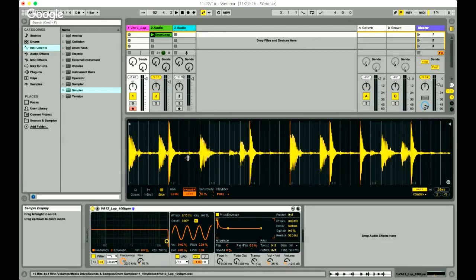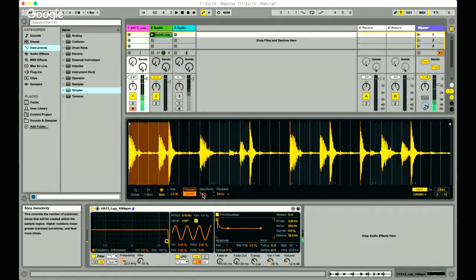It sets a threshold like a gate, and anything over that threshold is given a slice and is given its own key. So you can actually increase or decrease that sensitivity and only have it detect things that are very high volume, which would be your kick drums and your snares. So now you can see that my slices are much larger.